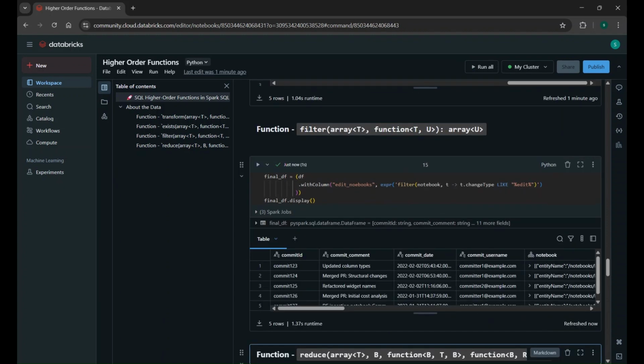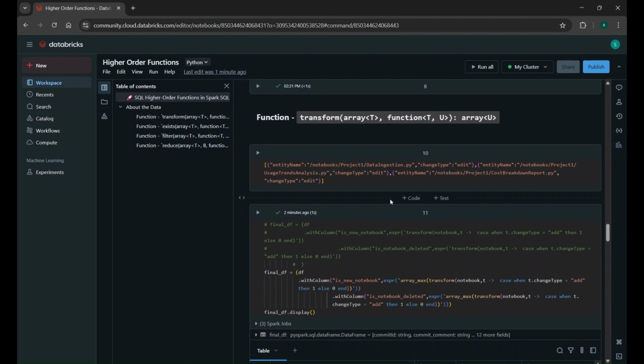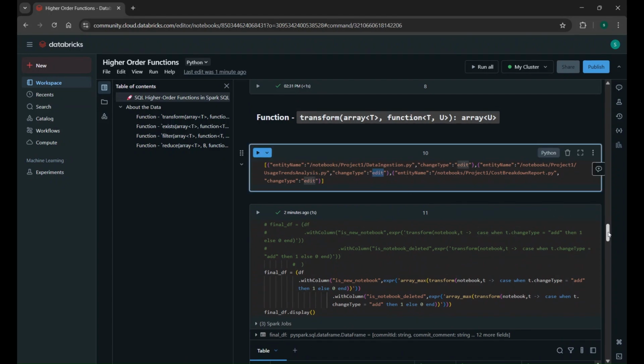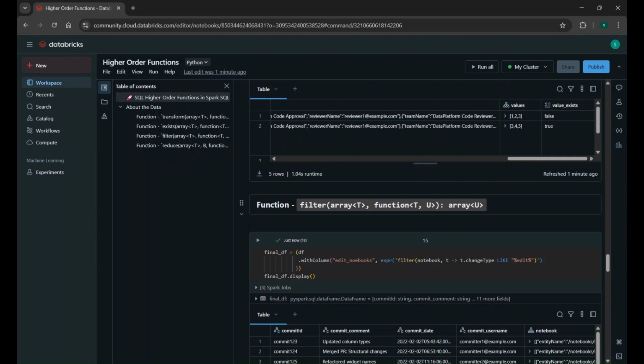What filter will do is take the same notebook array, and for each element it will check if the change type is an edit type. If you see here, we have this change type, and wherever it is an edit, only those rows it will return. As per the definition, it takes an input array and returns an array which will have only the elements for which the predicate is satisfied.